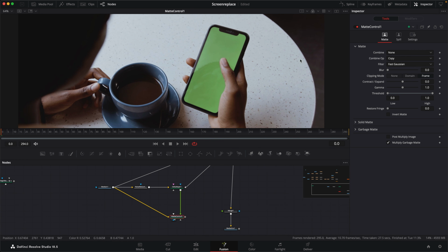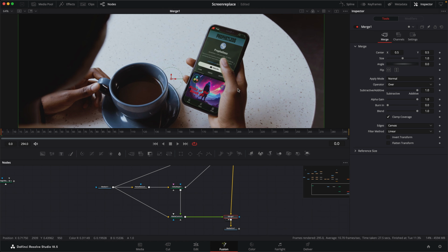And if we look through the mat control, we're going to change it to combine alpha. That's going to bring our alpha down from the delta keyer. And then we want to post multiply. And there we have our key. And we want that mat control to go into our merge. So if we look here now we have this.